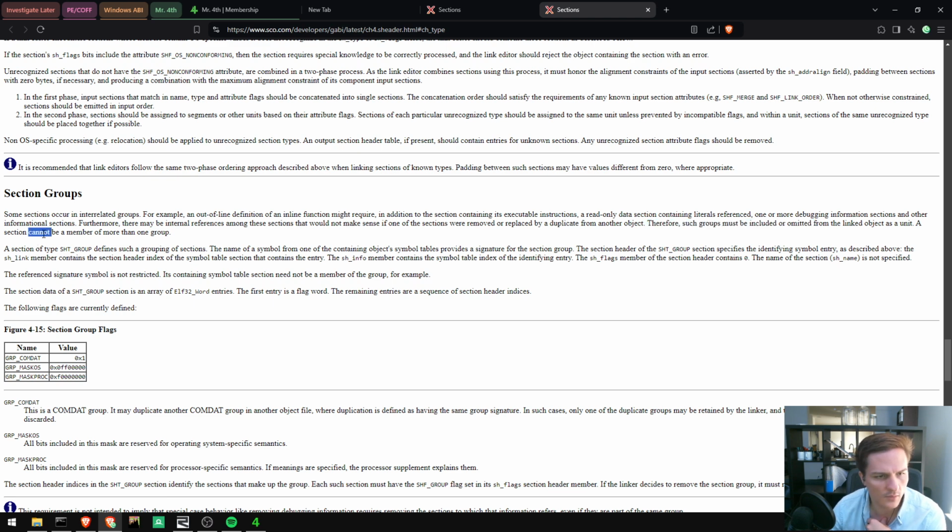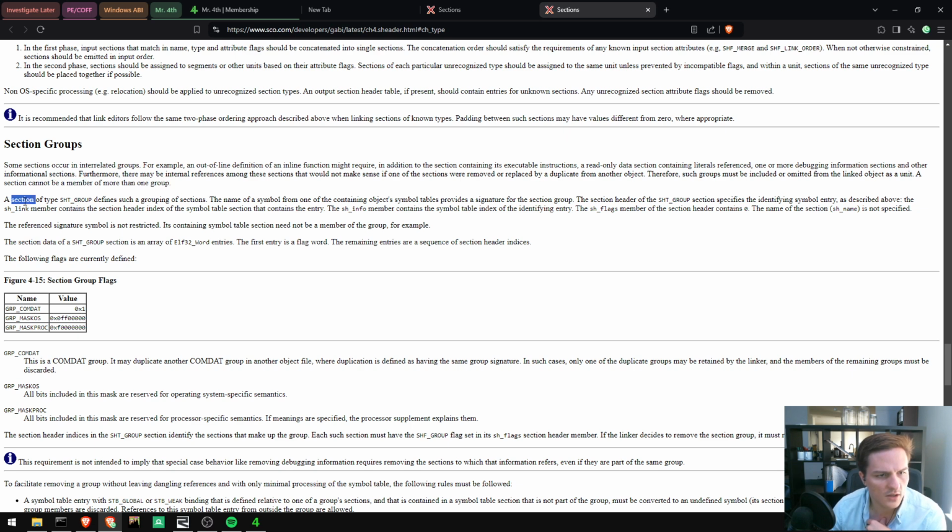A section cannot be a member of more than one group. A section of the type SHT_GROUP defines such a grouping of sections. The name of a symbol from one of the containing objects' symbol tables provides a signature for the section group. The section header of the SHT_GROUP section specifies the identifying symbol entry. As described above, the sh_link member contains the section header index of the symbol table section, which contains the entry. So nothing. Section group flags.